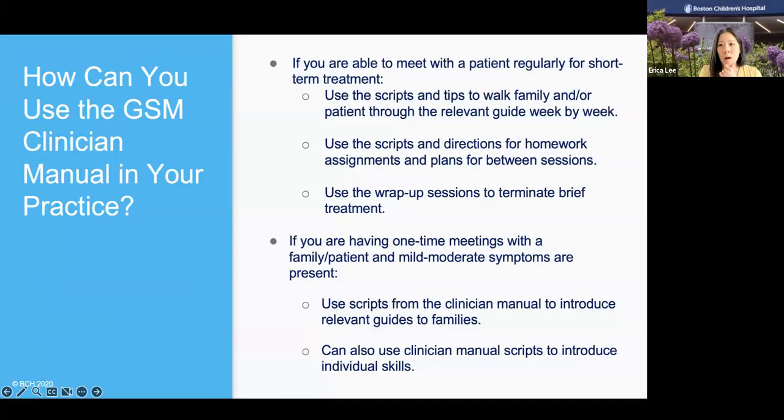And then how can you use this? How can you think about concretely using this manual, right? So one, again, we know this is sometimes a luxury. If you have the luxury of meeting with a family regularly for short-term treatment, you can use the manual and the accompanying GSM, which we've been using a lot today, to walk the family and or the patient through the relevant guide or guides week by week. And again, use the scripts and directions to make it easier for yourselves. Places where you want to insert your own analogies, your own language, that's great. If there are other places where you're not sure, you want a standard, easy go-to language to get you started, you can absolutely use the scripts and the tips that we've provided in the manual.